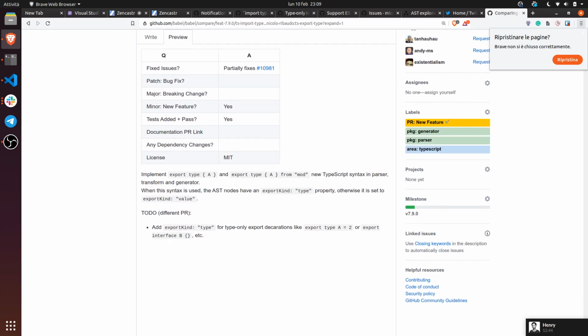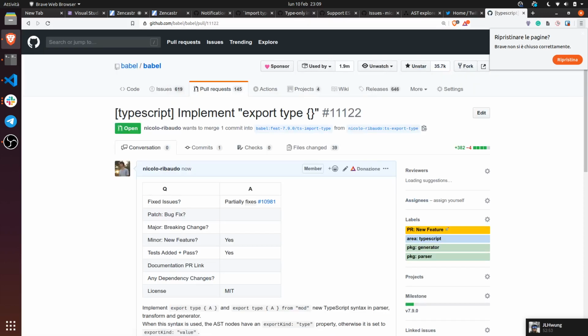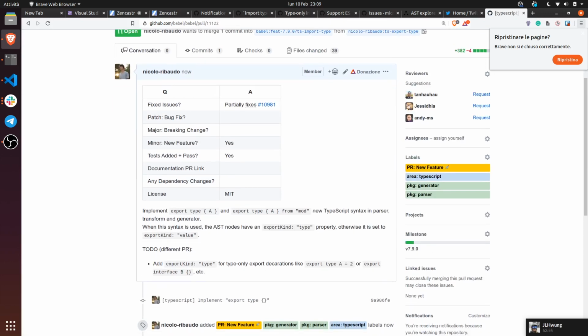Okay. Cool. I'm creating the pull request. Wait, do we support export interface B now? I think that we do. Because then I guess we need to change the generator, because the generator just prints the export kind. I mean, currently we don't add export type to this new syntax, but we should. Okay. Yeah, it's a to do.